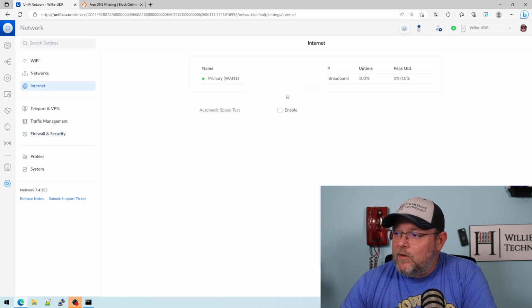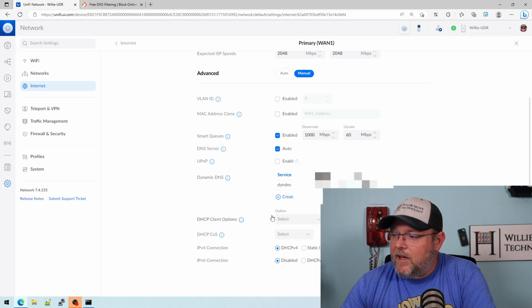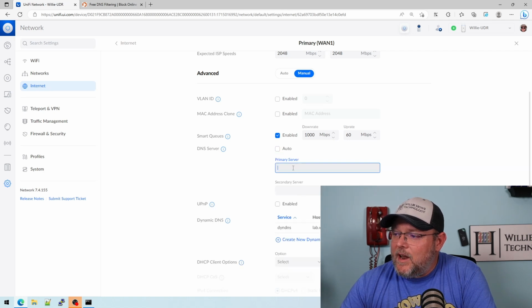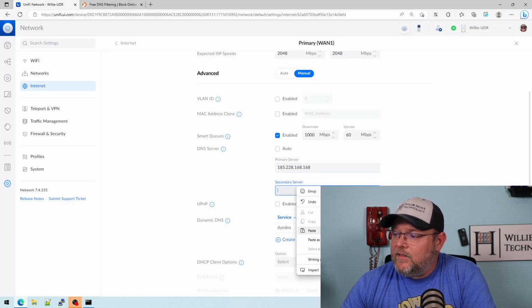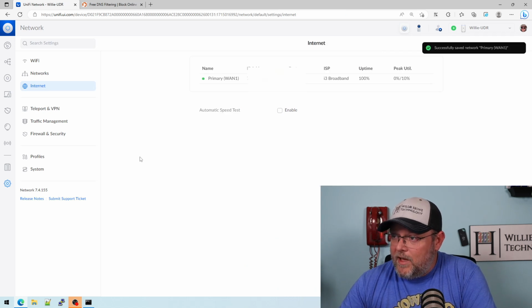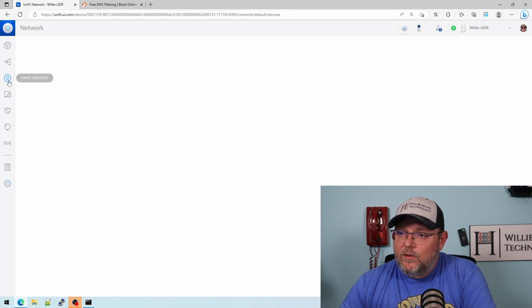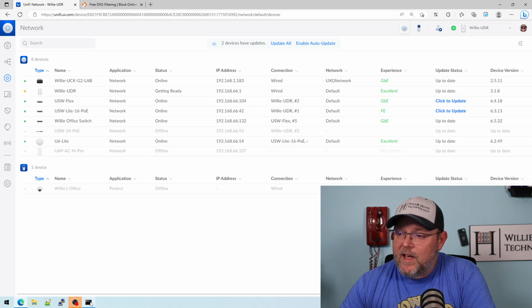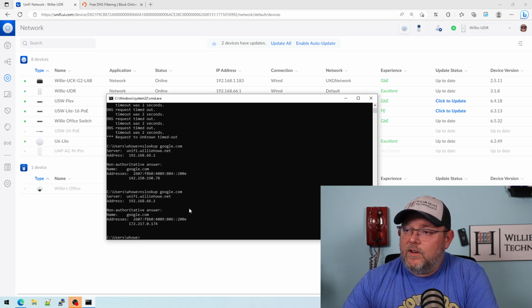Now I'm going to go to Internet and go in here, and I am going to uncheck this auto DNS server. I'm going to put a primary and a secondary in, and I'm going to apply those changes. And now what's going to happen is once the UDR is done getting ready, it's still answering. Is it ready yet?